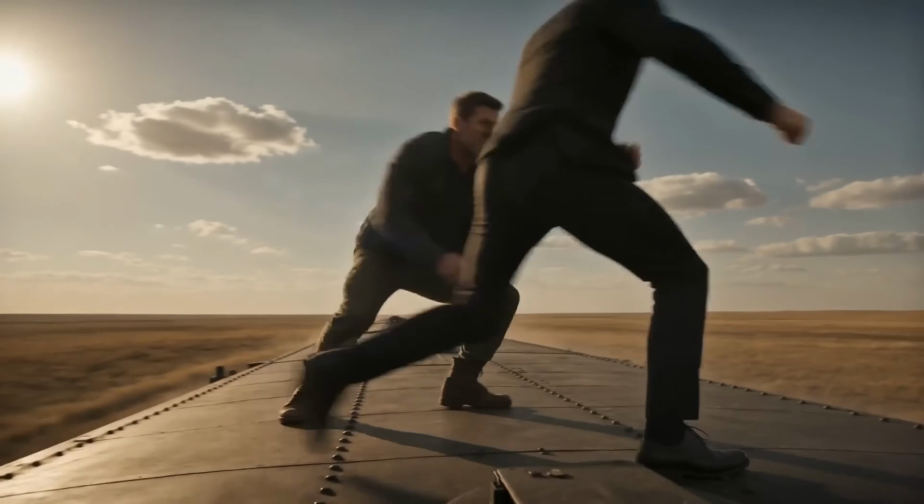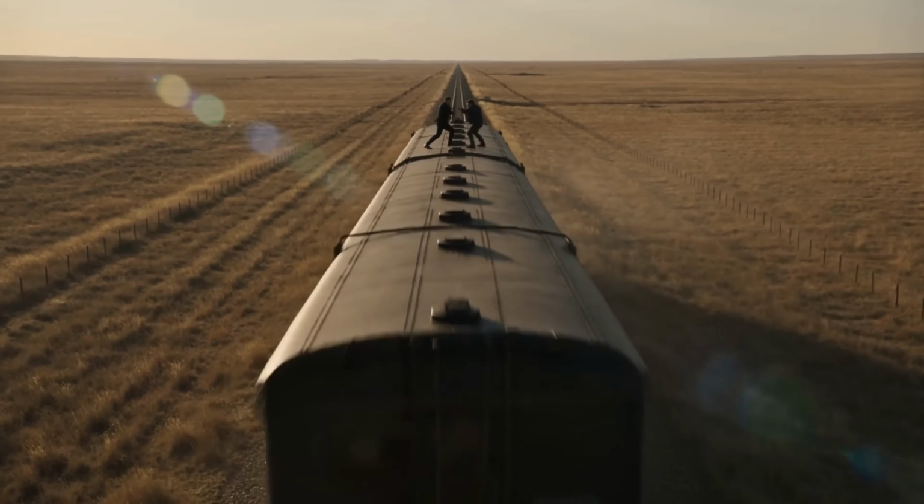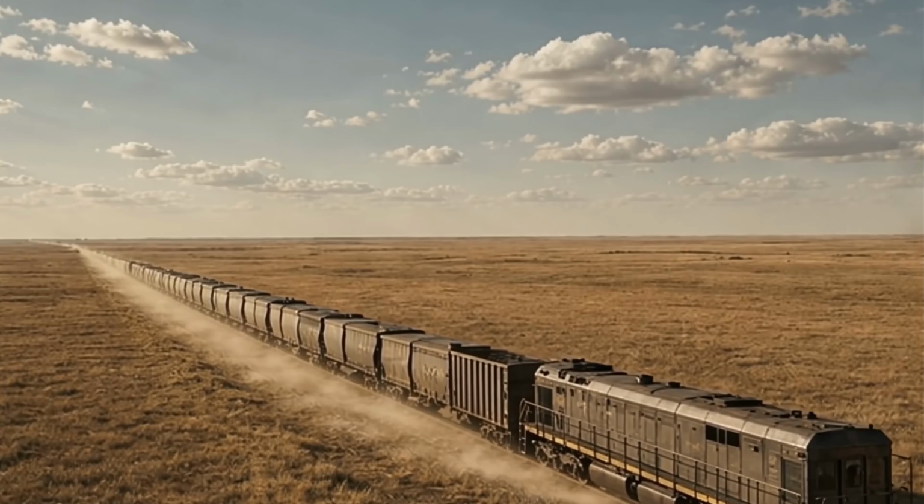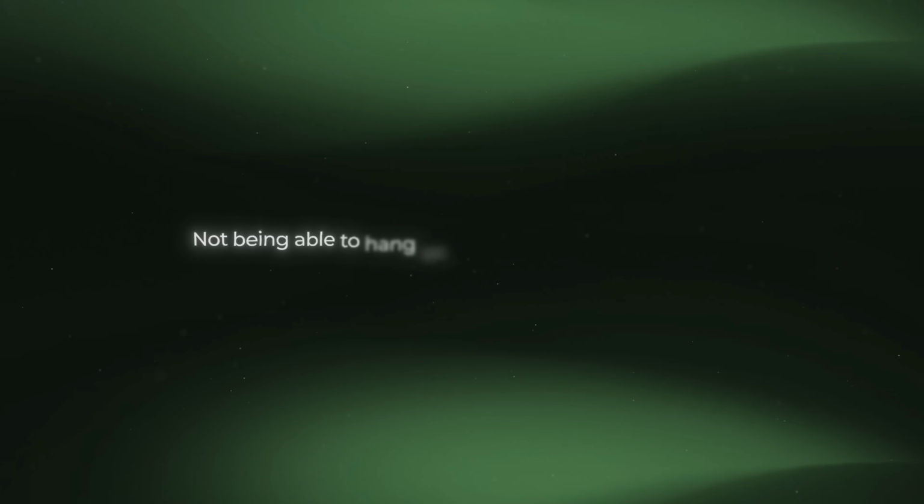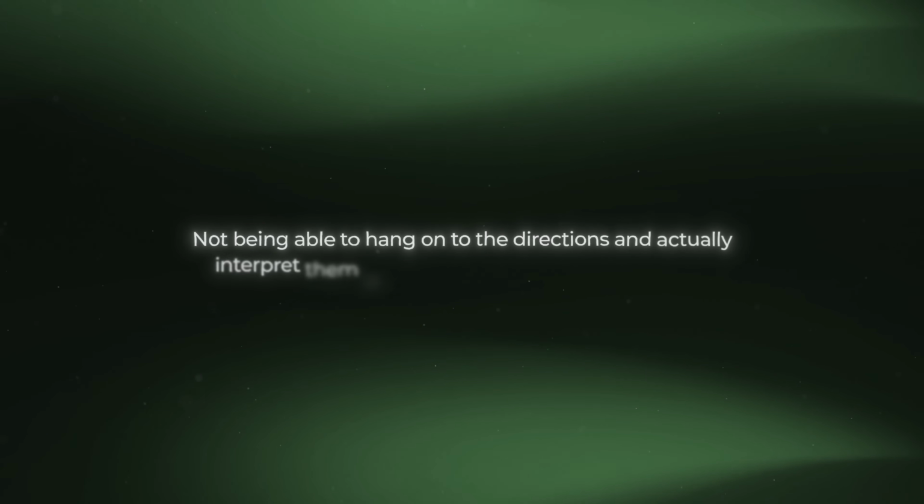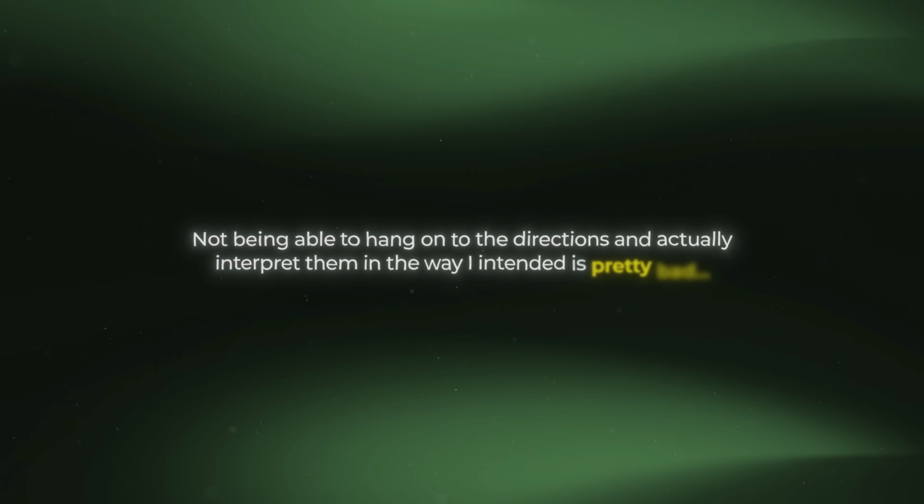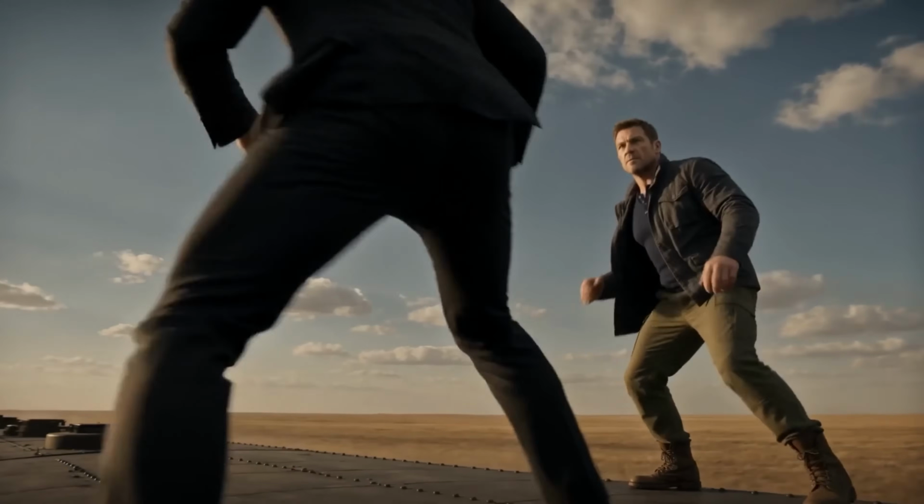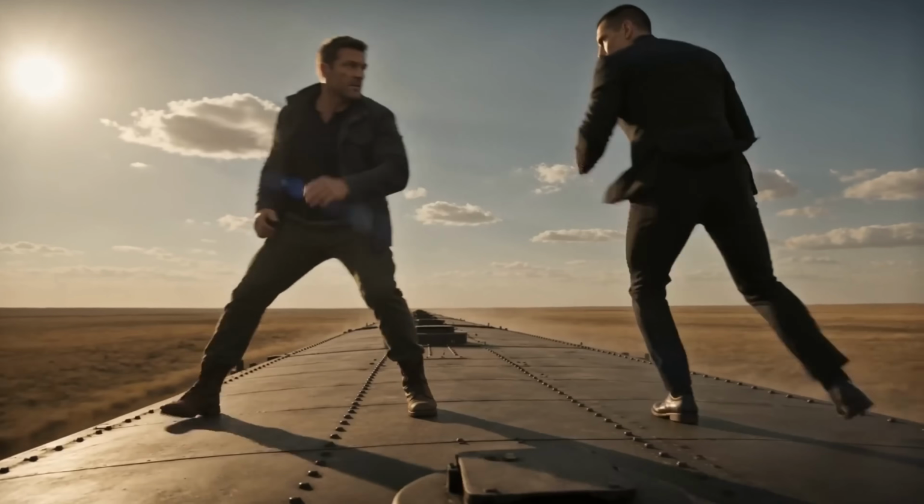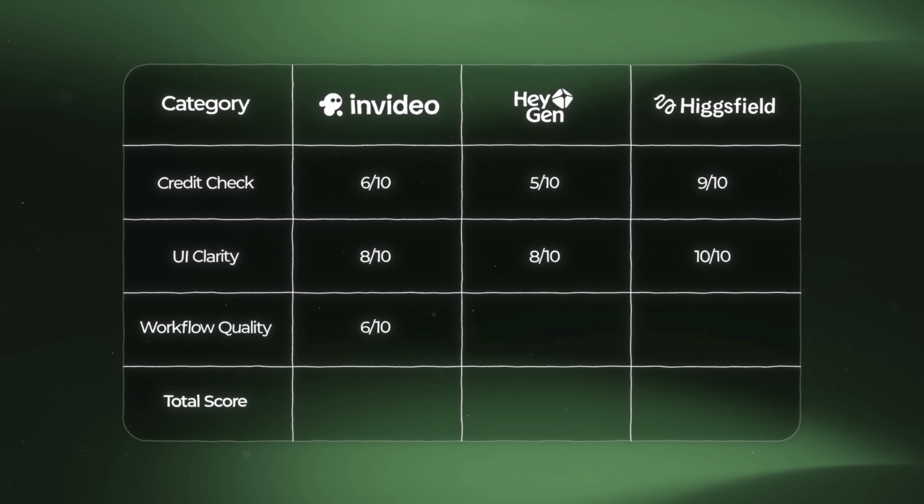As you can see, the cuts don't feel connected at all because none of them reference each other for continuity. The characters also look slightly different throughout the video. Now, it is not critical, especially since we are getting more time, but still, not being able to hang on to the directions and actually interpret them in the way I intended is pretty bad. The quality of each individual shot is, yes, really high, but the assembly of it all and the final result just doesn't look good at all. And for that, I have to give InVideo a 6 out of 10.